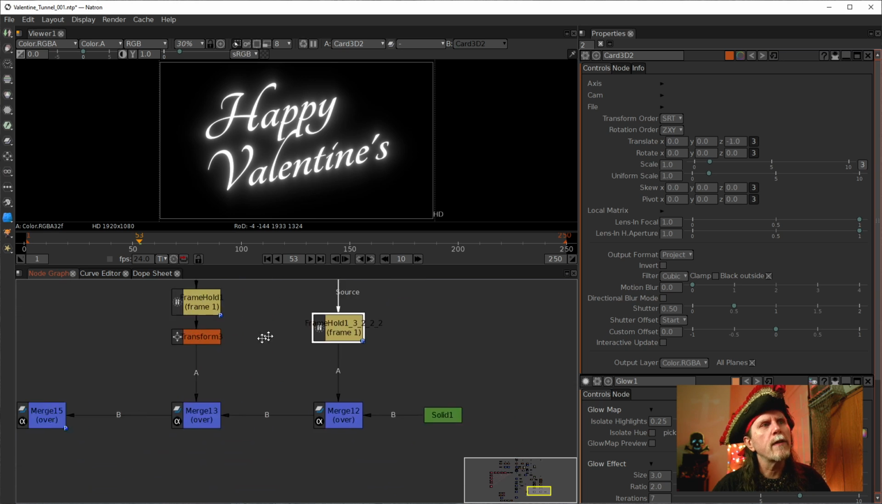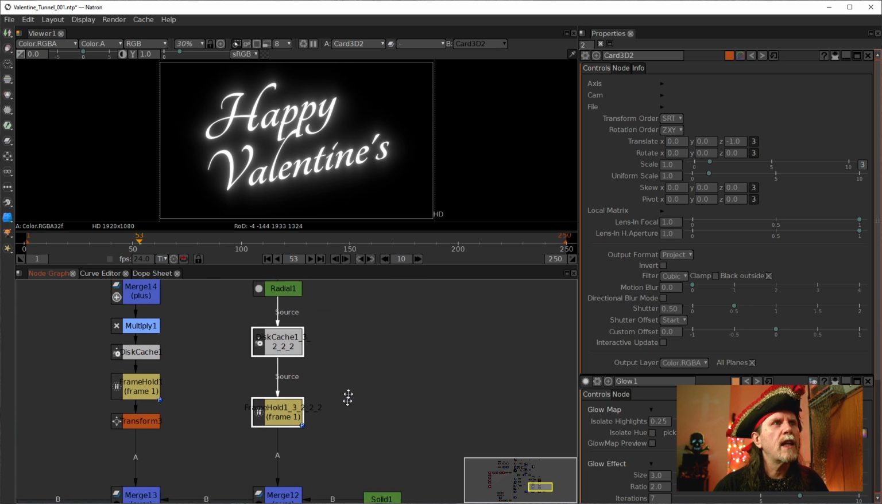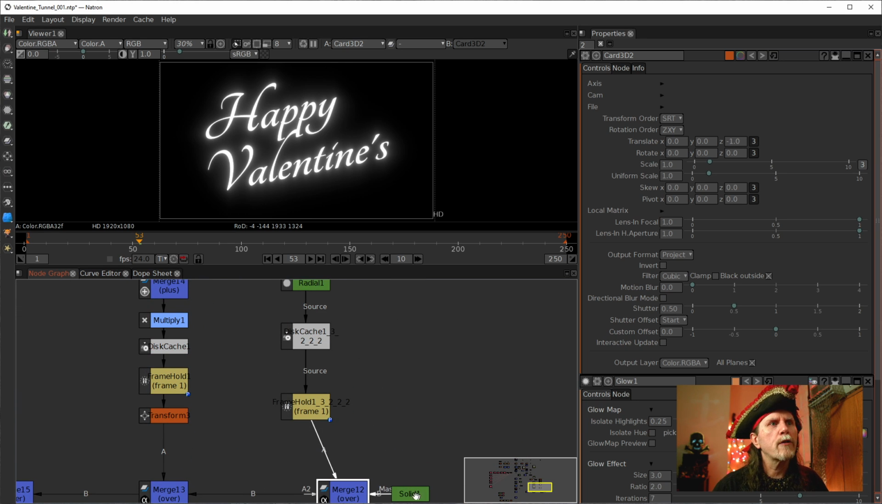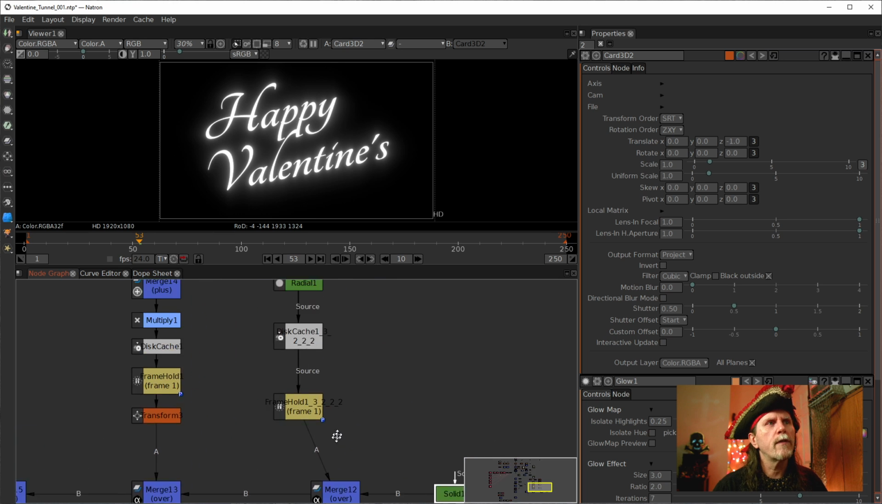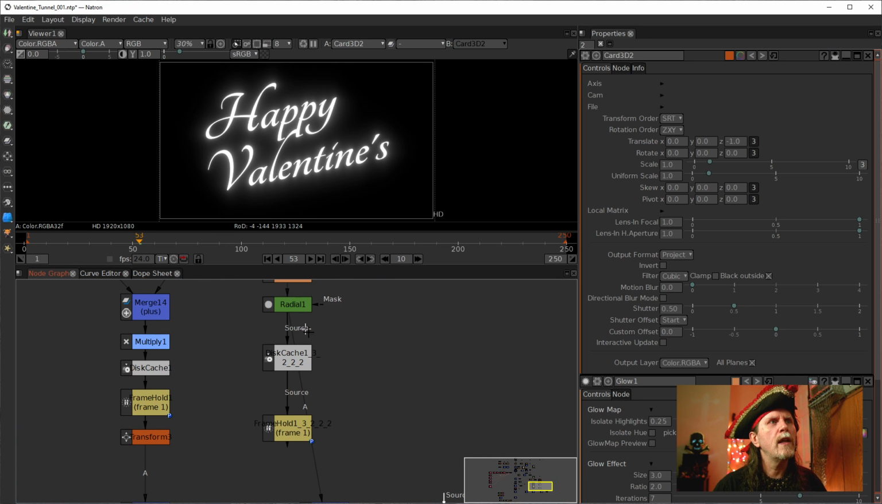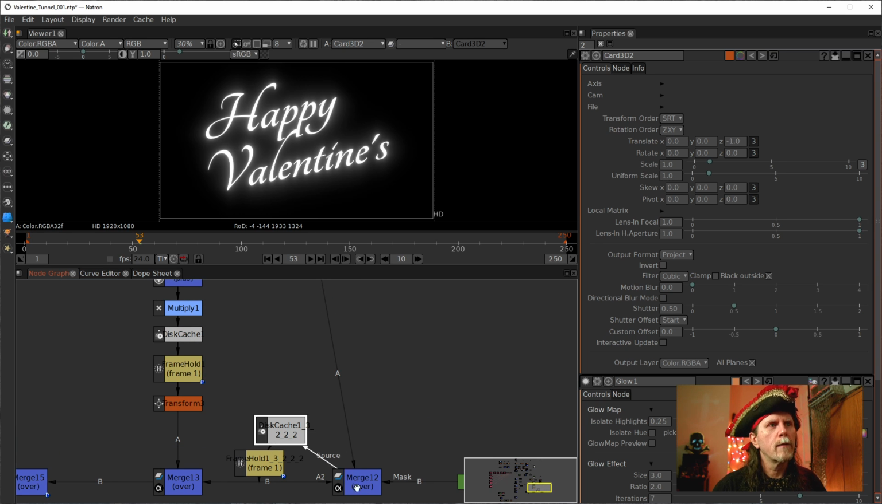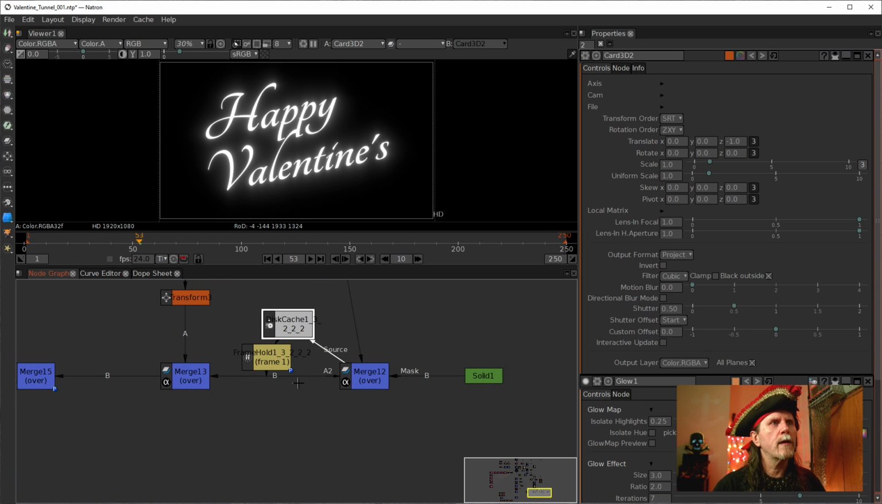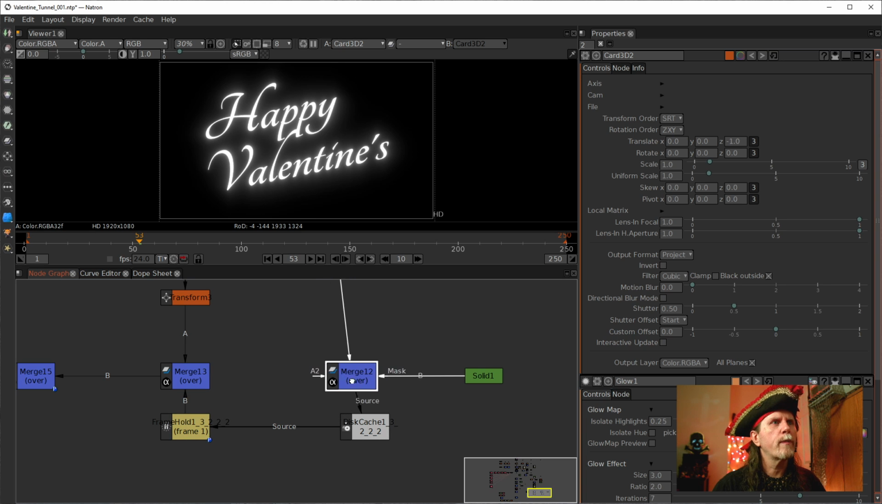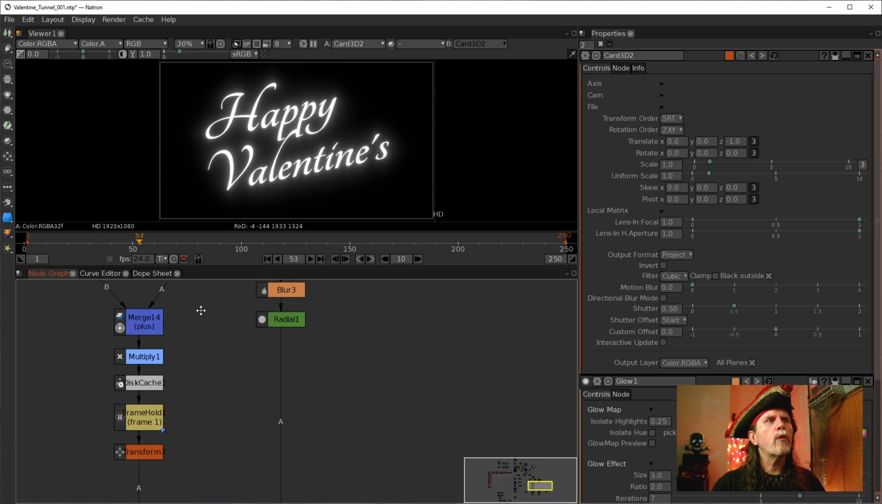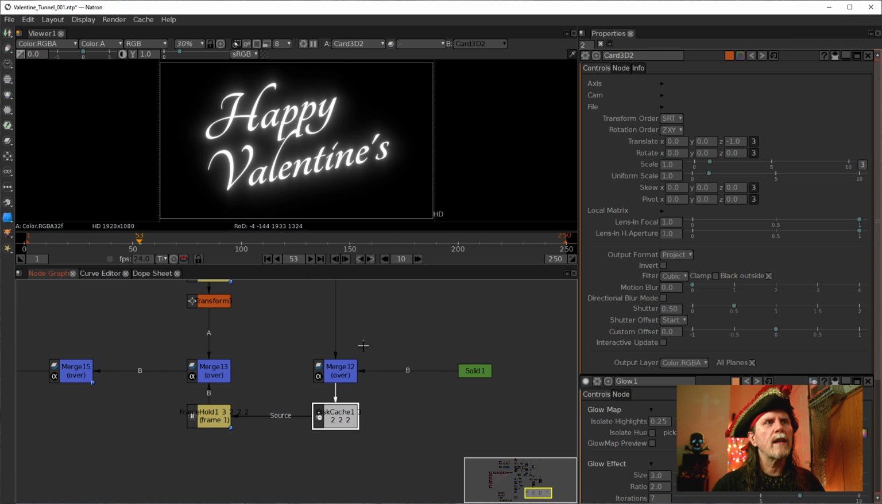Actually, let me think about this. We don't actually need to cache it here. We can actually cache it after this point. Now that I'm thinking about it, we can take this and put the cache down here. So it's even better. This should work better. So if we connect this here, like so, we had to make a little room. Let's just put that and that like that so we can pull this back over, get it all snappy and nice.